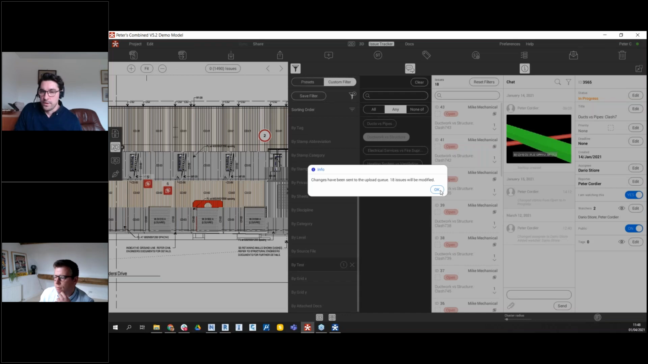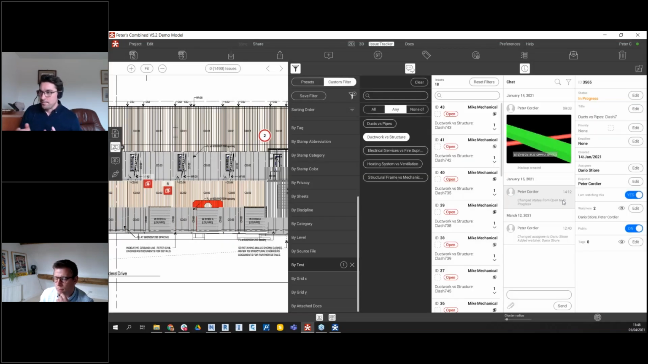You can also apply stamp template information to issues as well, which I'm not going to go into too much detail now, but you can in effect apply all of the data that you've set up in your stamp templates to clashes essentially. And again, if I wanted to find this clash in Revit, I can double click on that and find that in Revit, even though it's come from Navis.